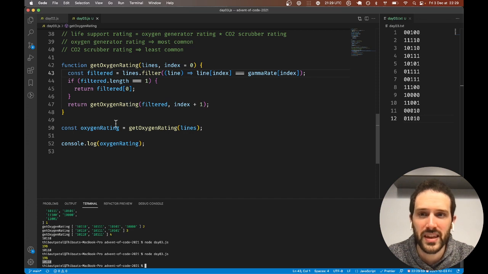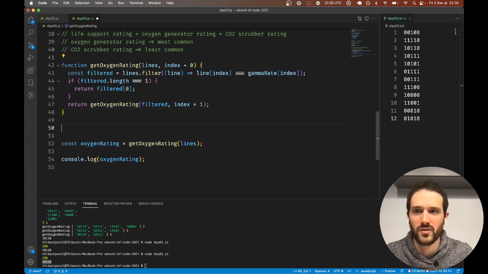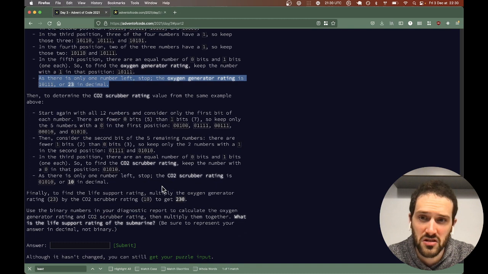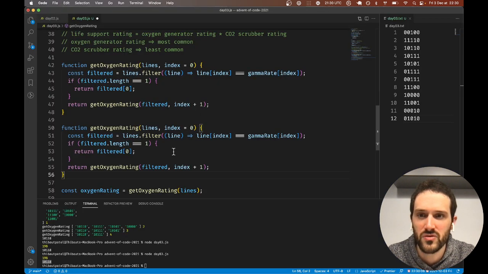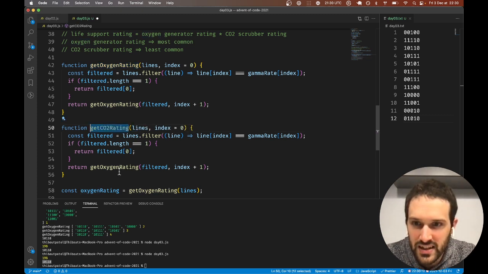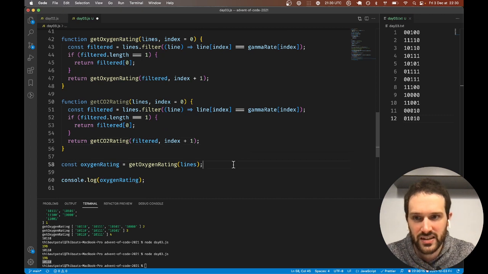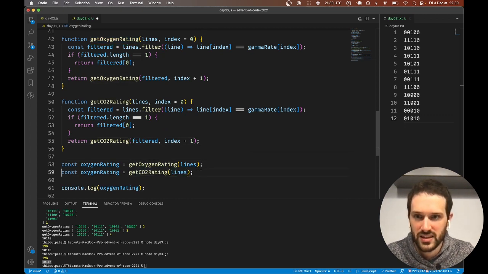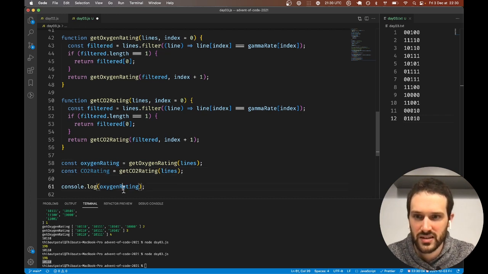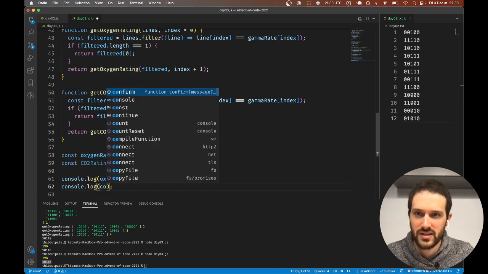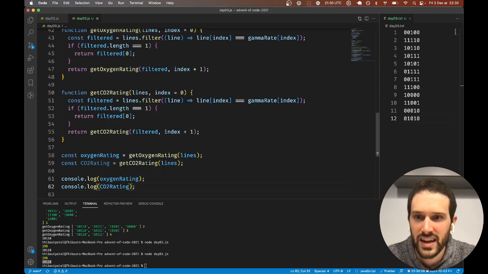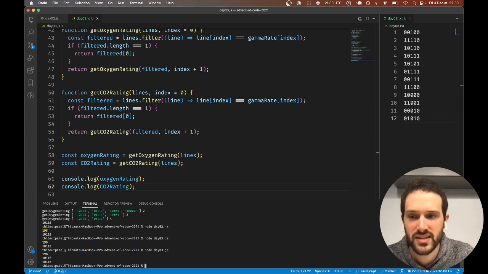Now we have to do the same thing with the CO2 scrubber rating, so we're just going to be copy pasting. We're just going to write CO2 here. Okay, same here. CO2 rating, and here we need to display the CO2 rating. Let's make sure this is correct.